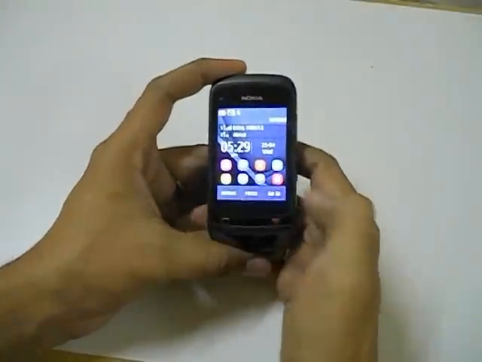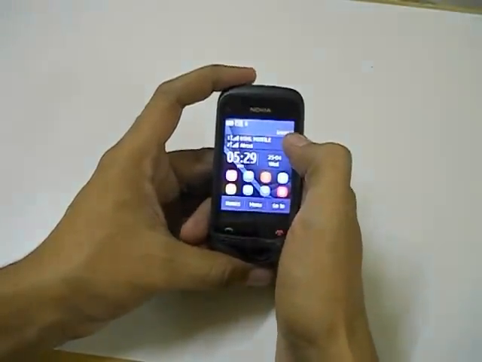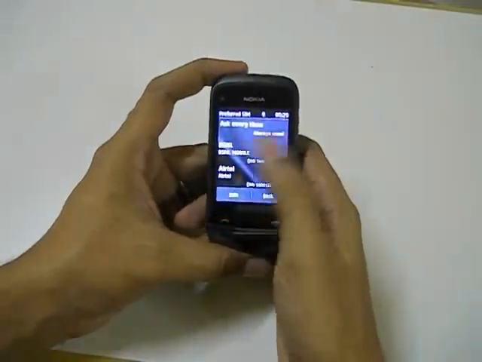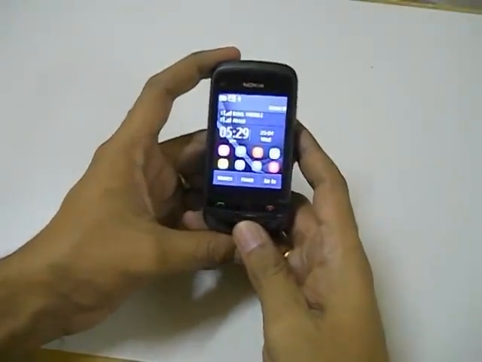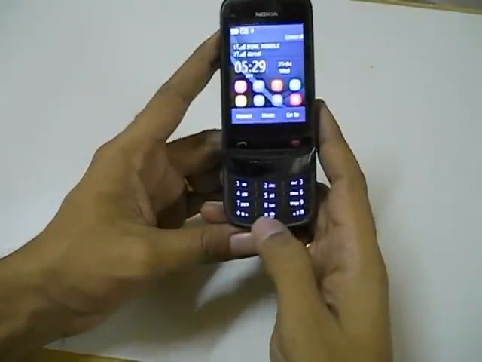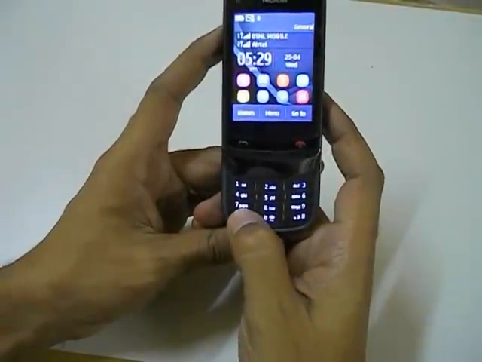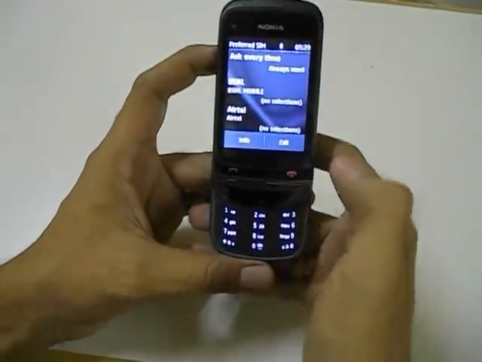Then you can tap on any of the widgets to do the corresponding things. The first widget I have is the SIM manager. Tap on that and we can go to the SIM manager. Even if you don't have the SIM manager widget assigned on the home screen, you can easily get to the SIM manager by pressing and holding the star key. It will take you to the SIM manager.